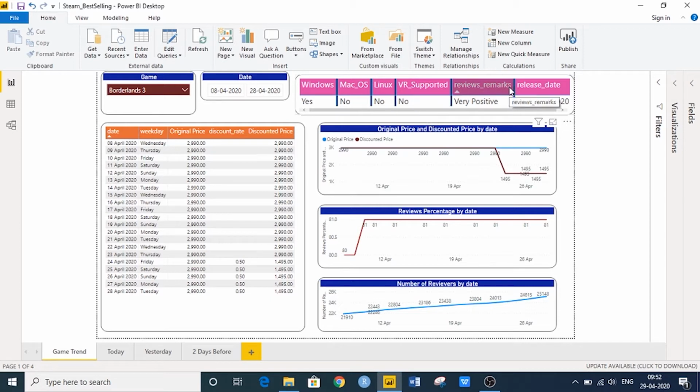And the next one is for review remarks. The overall review remark for this game is very positive. Others may be mostly positive or mixed. Likewise, we can get the value for the review remarks. The next one is the release column, which shows the release date of that particular game. Borderlands 3 was released on 13th March of 2020.